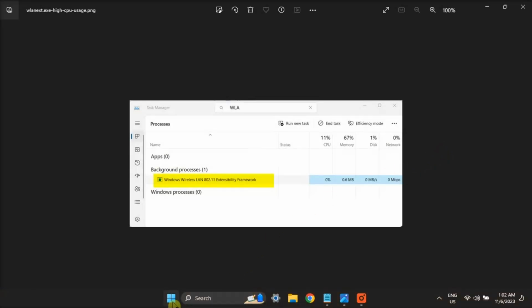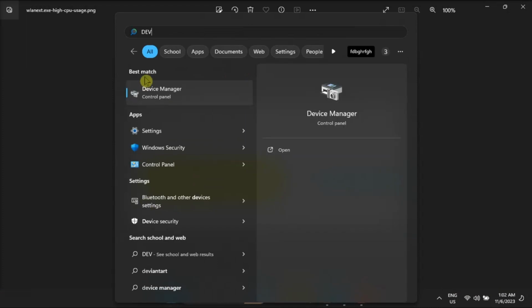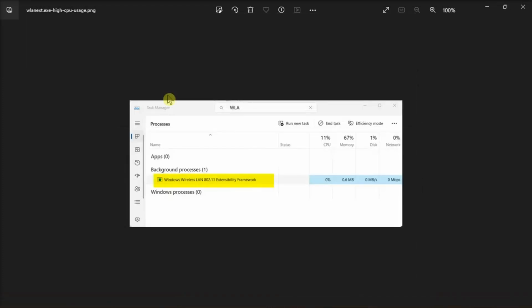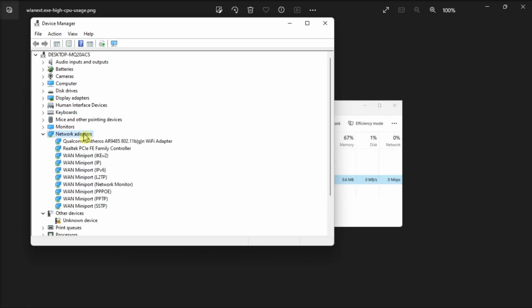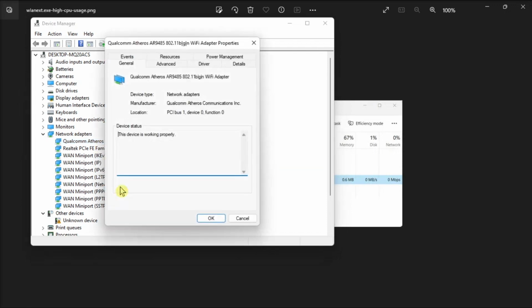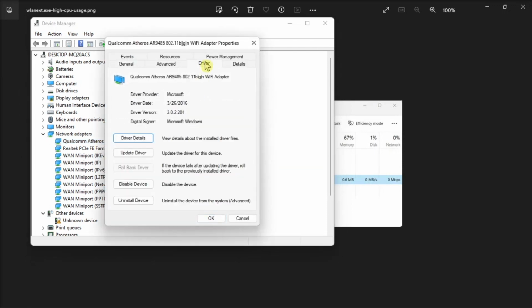And for your last resort, roll back to the current network adapter driver. Do it by opening Device Manager, double-click on Network Adapters, right-click the driver, choose Properties, go to Driver tab, and click the Rollback Driver option and confirm the action. Now once it completes the process, restart your computer and check if that solved the issue.